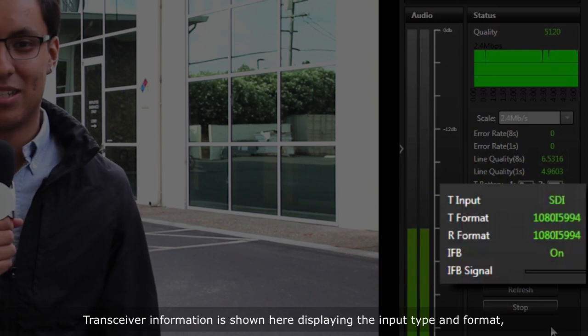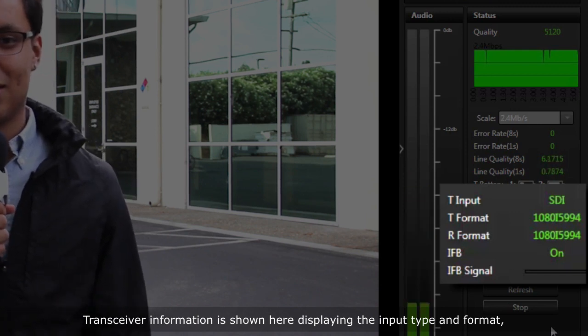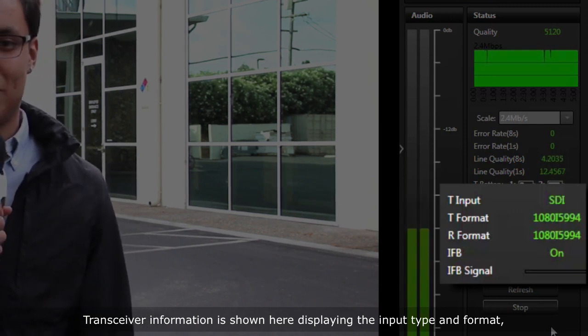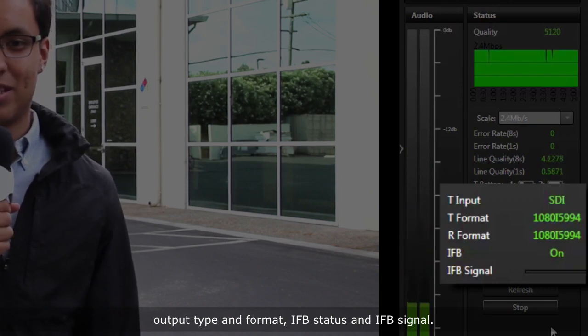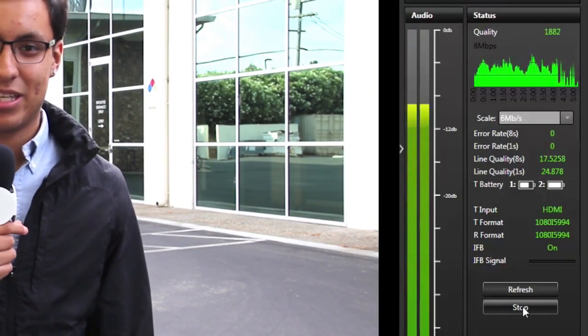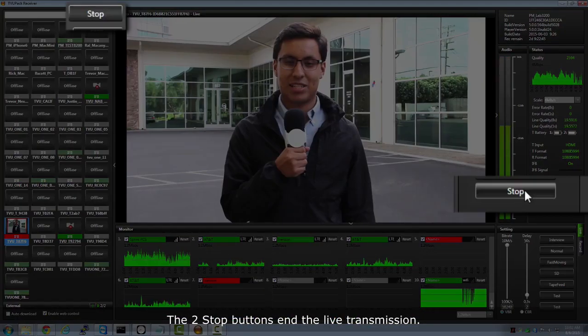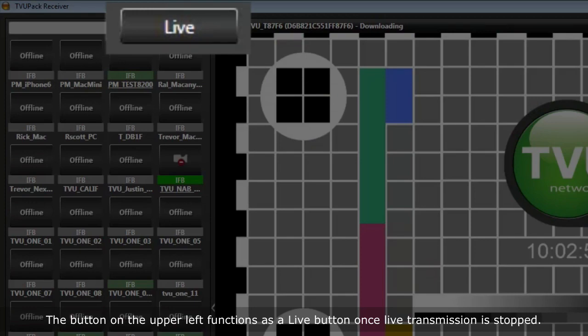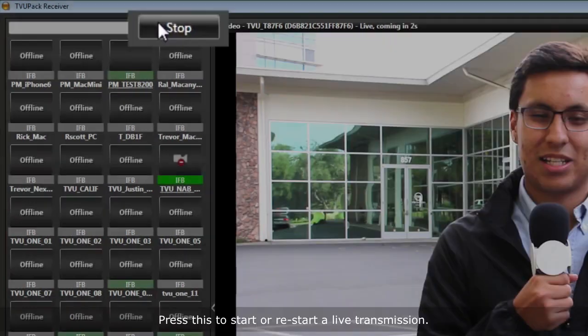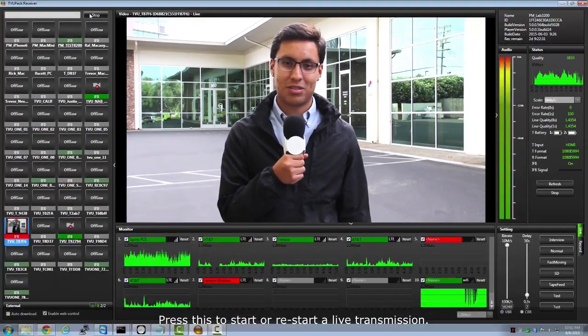Transceiver information is shown here, displaying the input type and format, output type and format, IFB status, and IFB signal. The two stop buttons end the live transmission. The button on the upper left functions as a live button once live transmission is stopped. Press this to start or restart a live transmission.